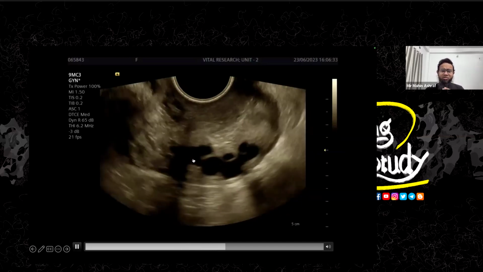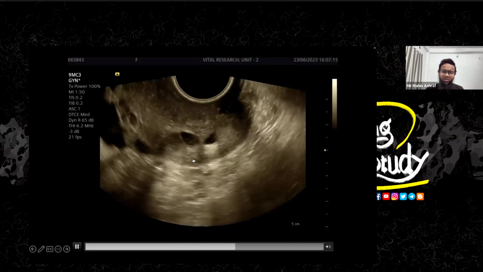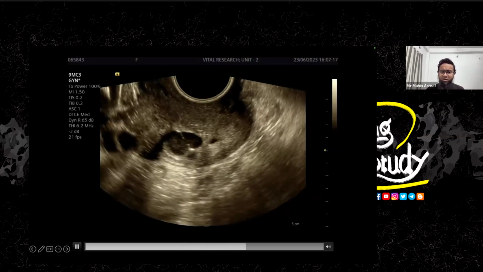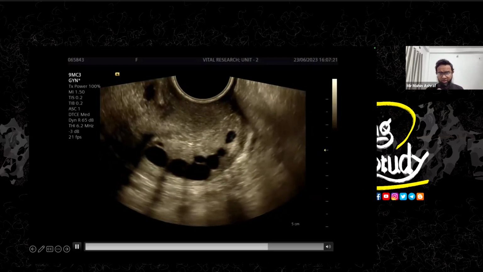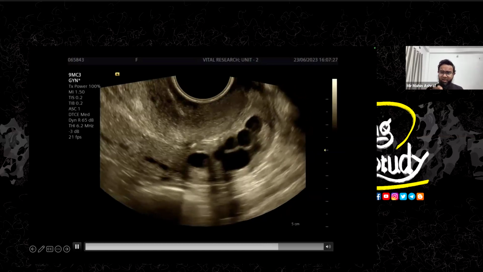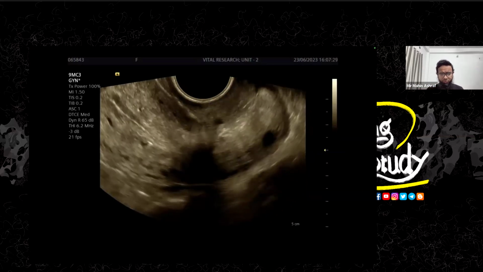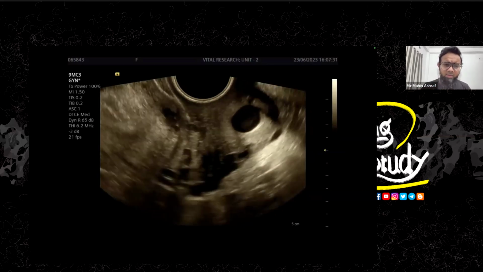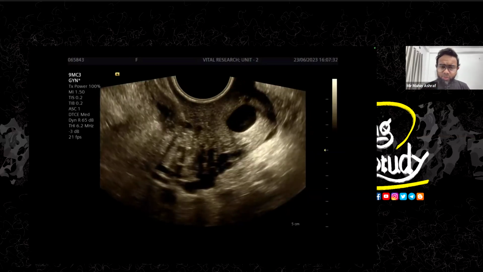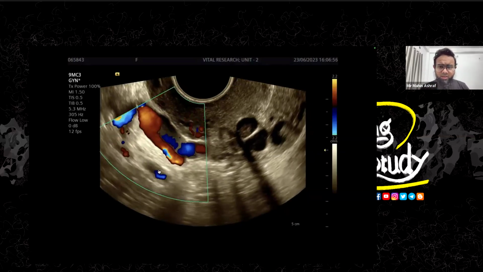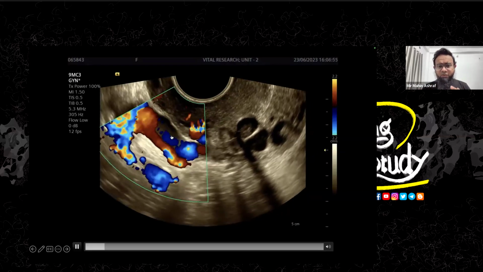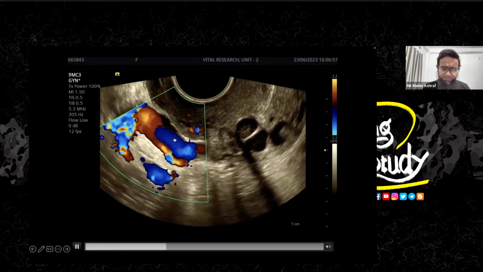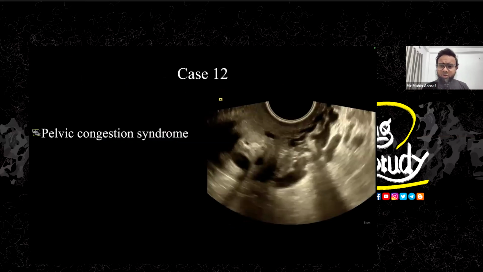So all the venous channels within the uterus and surrounding the uterus, and obviously the ovarian ones, are dilated with internal venostasis. So this is a very risky area for developing thrombosis also. So we call it pelvic congestion syndrome. Here is the color Doppler, and you can see flow only in this part within these venous channels. So this is a case of pelvic congestion syndrome.